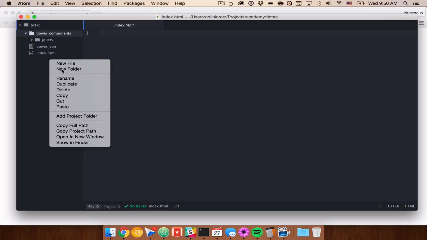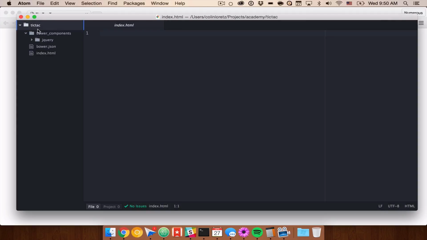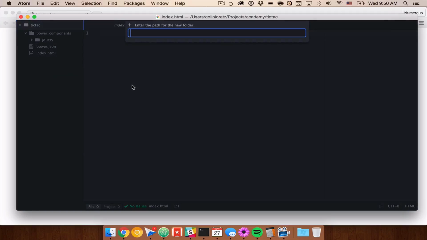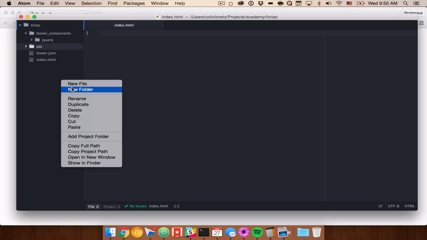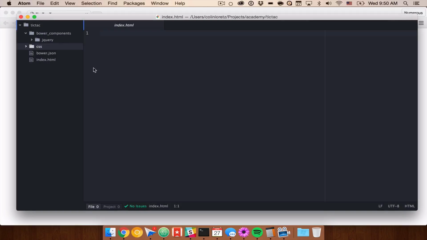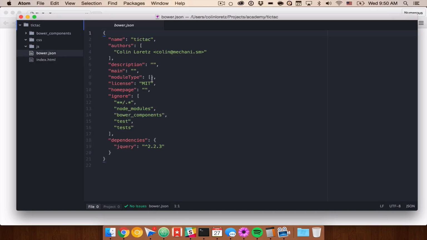And then I'm going to create a couple project folders for us. So in our Tic Tac directory, go ahead and create a folder for your CSS and for your JavaScript. And make sure that that JavaScript folder is inside of Tic Tac. So there we have now bower_components, CSS, JS, and then our bower.json file, which has all of our dependencies. So there you can see jQuery in there, our own Tic Tac Toe game. The description here is not required, but I'm going to go ahead and fill that out there.